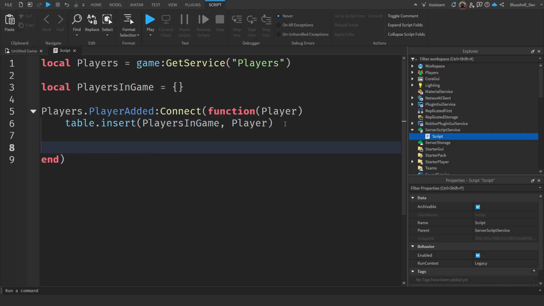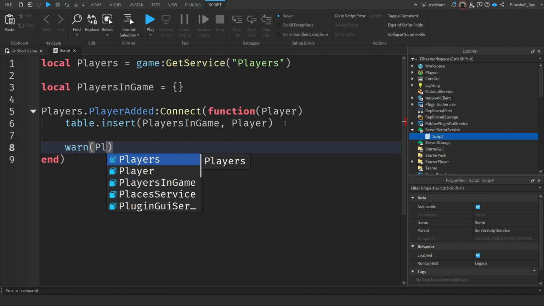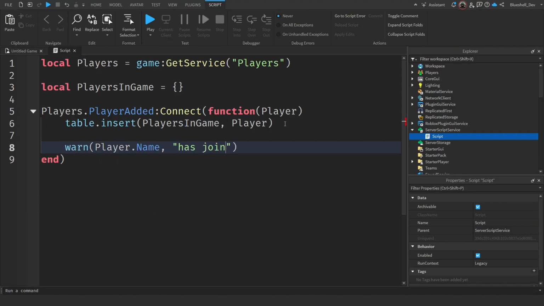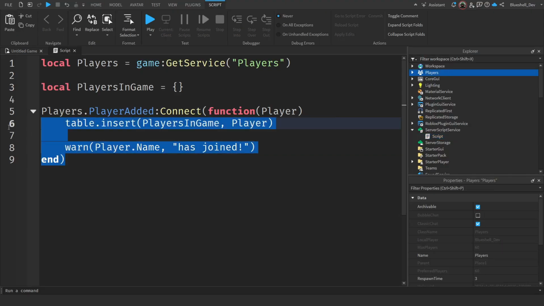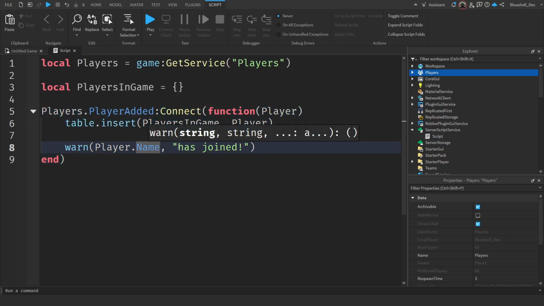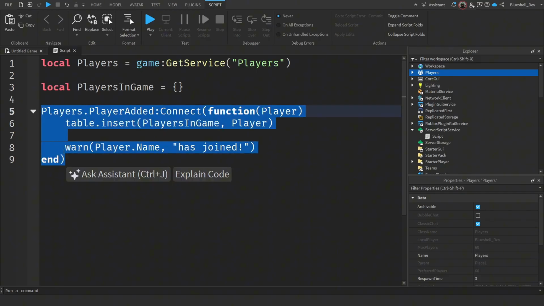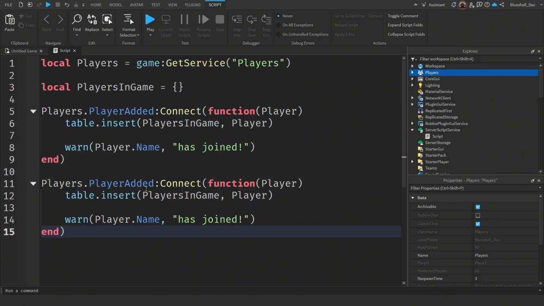And basically we'll just warn out saying player.name has joined. One thing about warn is you can concatenate using these commas, and it'll manually create a space. So you don't exactly need a space right here, you just need a comma. And of course getting the player's name will tell you their username. This is the same for all the data models, where you can see the property right here, Name will be Players. And then of course we can come here and do the same for removing the players.